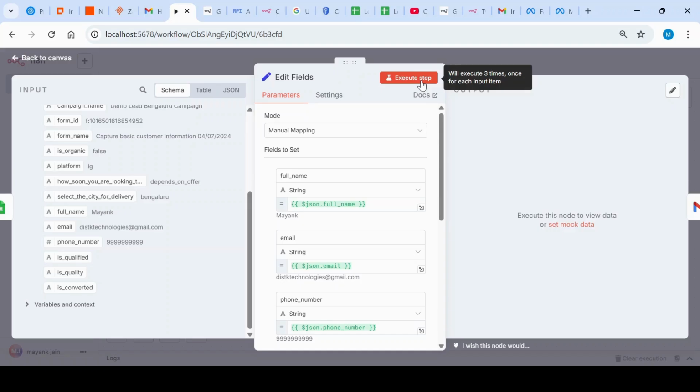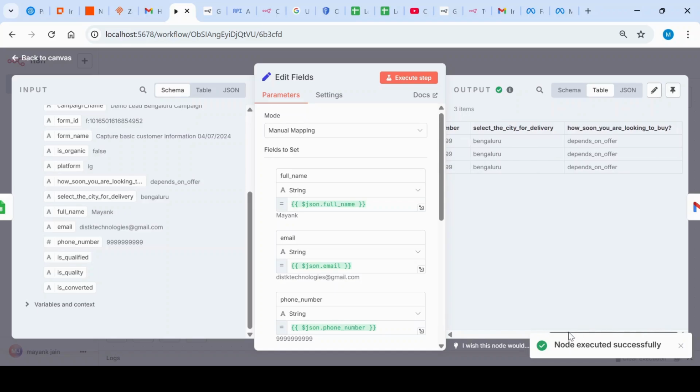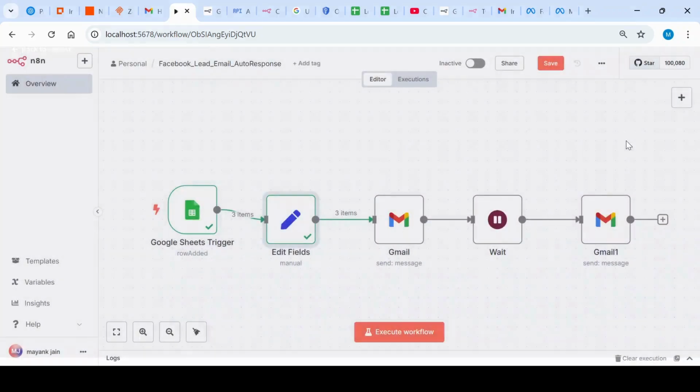We'll just try it out to test if it is working or not, and you can see the load worked, right? All these details are captured. So this is as simple as that.